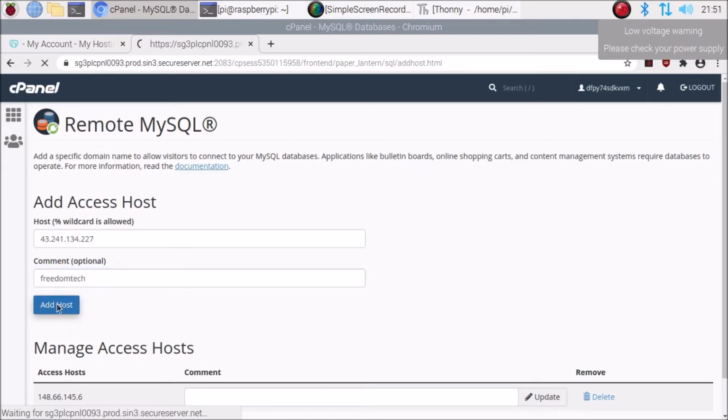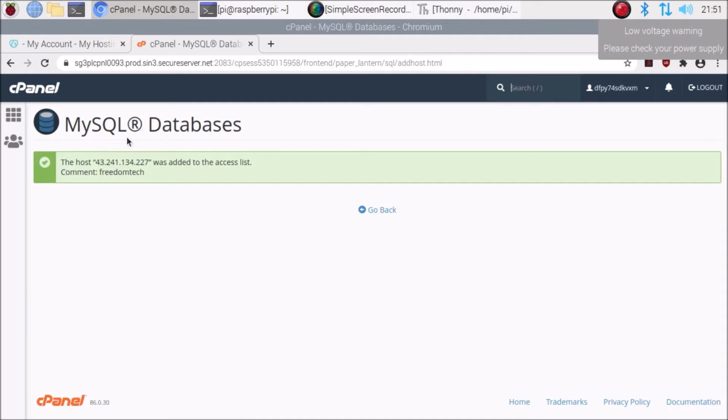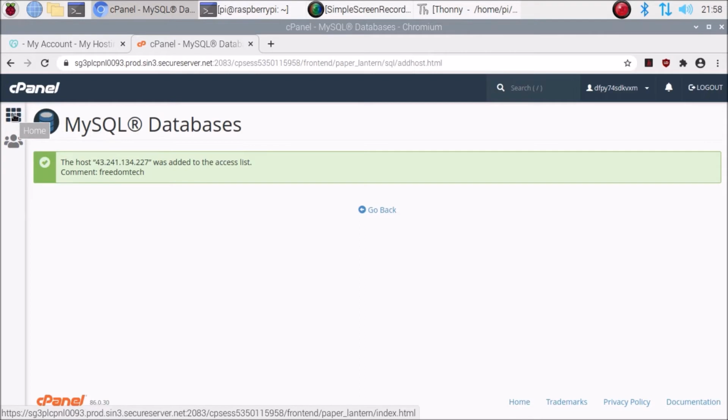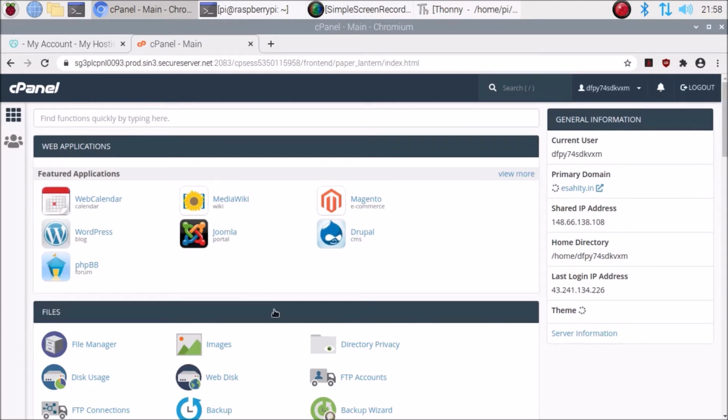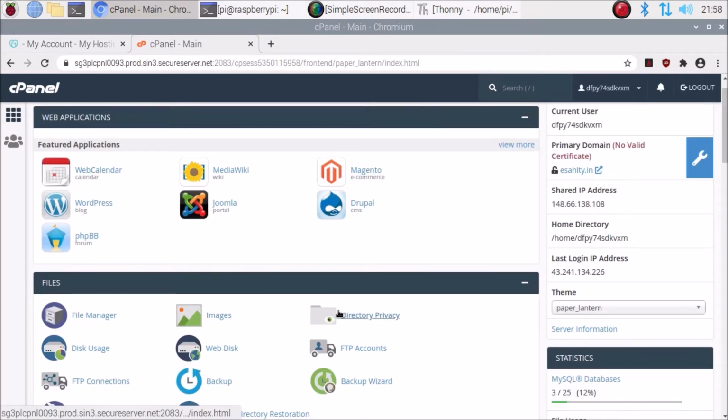Simply click on Add Host, and as you can see, in MySQL databases we have now added our host to allow connections to our remote MySQL database. So friends, we have successfully added our host. Now we need to go back to our cPanel. Simply click here and it will open our cPanel default page. Now we are on our cPanel, and here we need to go inside the MySQL database.